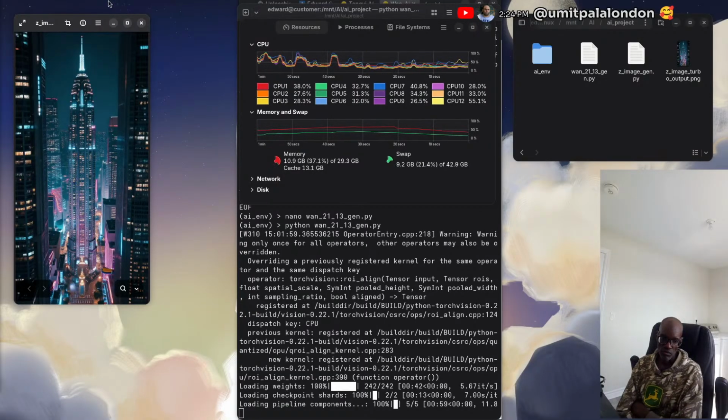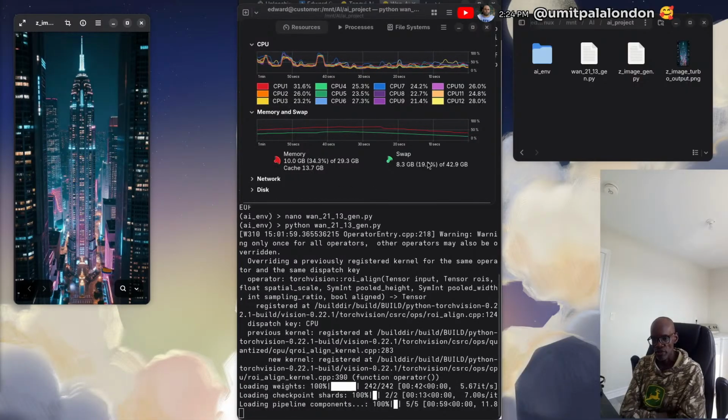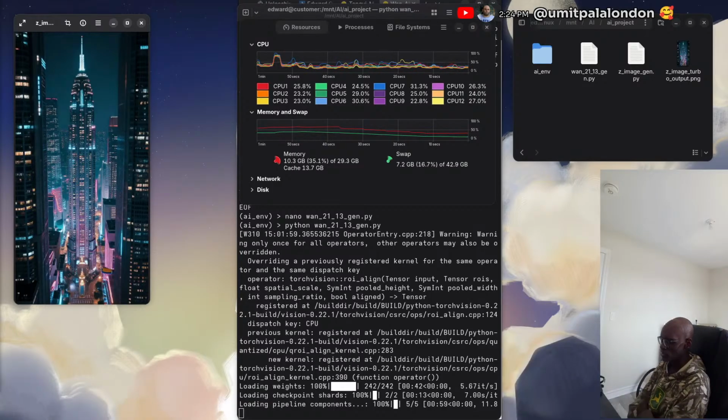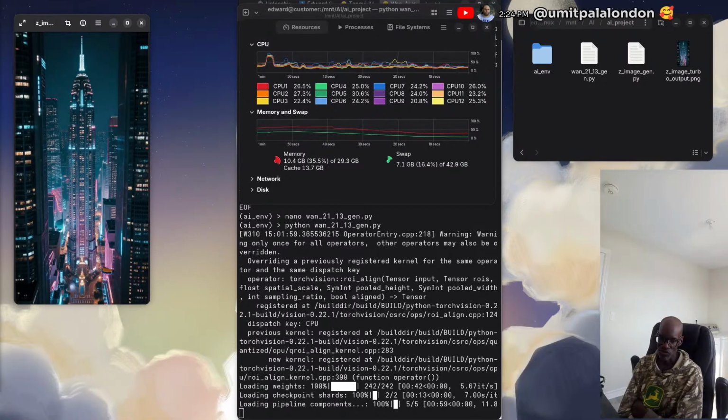So as you can see here, despite me telling it to use the GPU, it still likes to load the stuff into RAM for some reason. That always drives me crazy. What's the point of having the GPU then if it's going to load everything into RAM first before it passes to the GPU? That's the part that always drives me crazy.